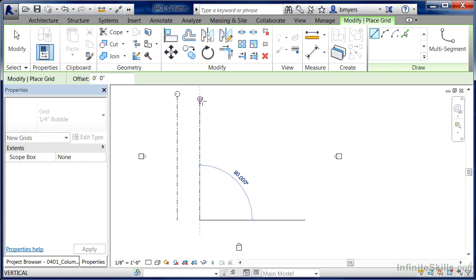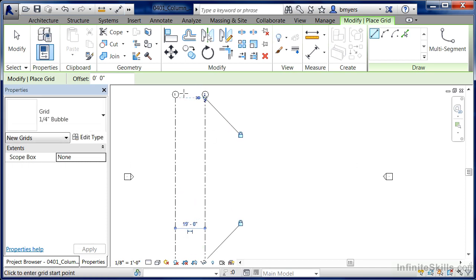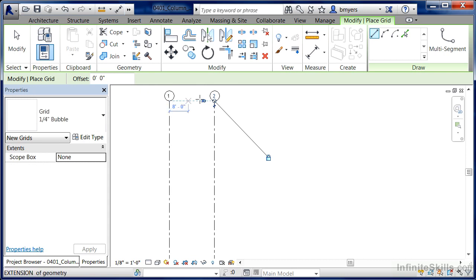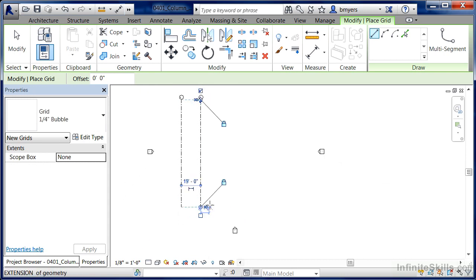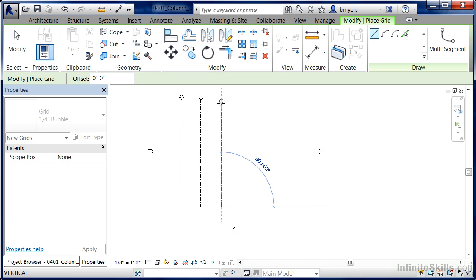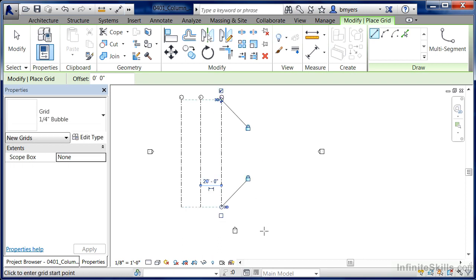Move your cursor up on the screen. When you're lined up with the column grid bubble up at the top of this grid line, you'll see a dashed line going between the two grid bubbles. Click when you see that dashed line. This means that these two grid bubbles are lined up with one another. Let's do the same thing for the third grid bubble. Come straight up and click again.